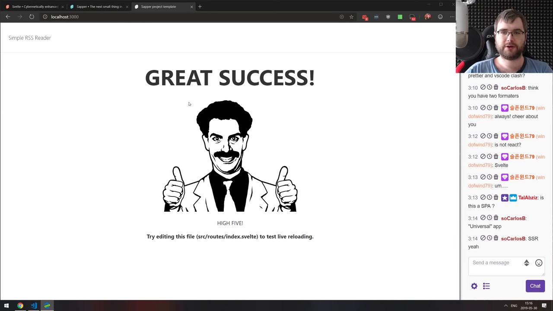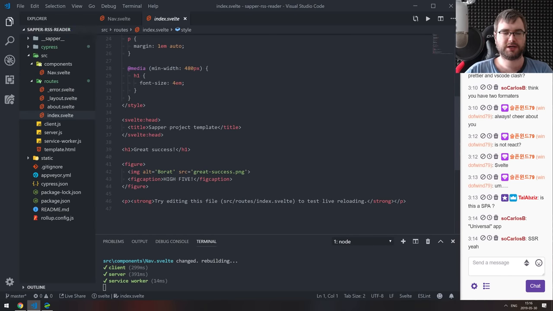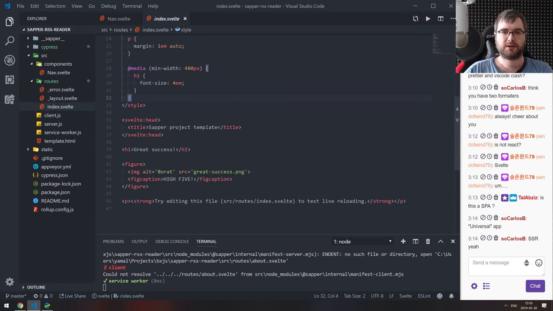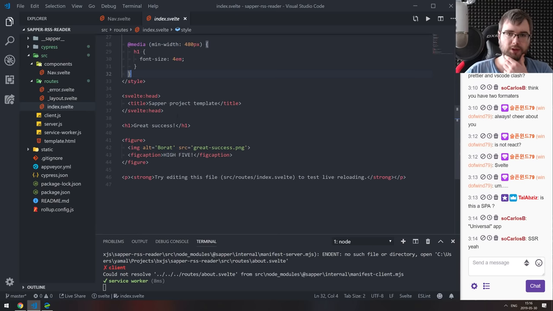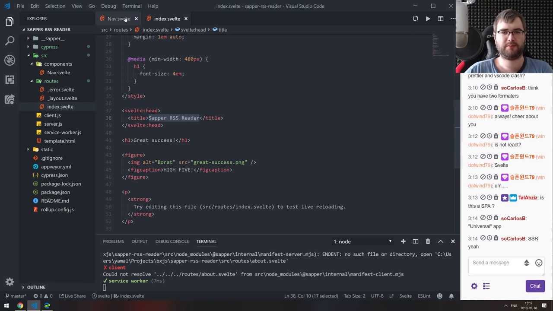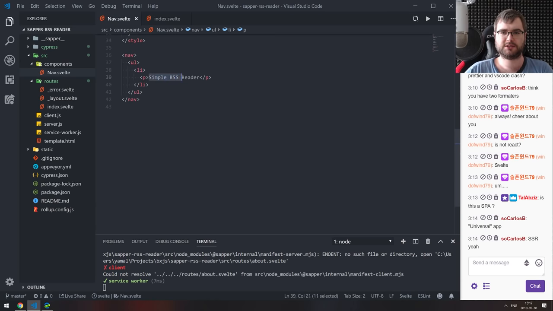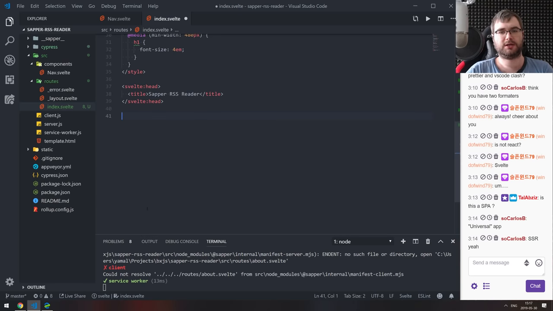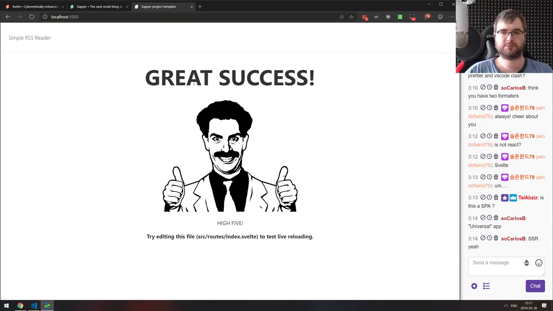So we got this thing going. All right. And now we can, I guess, start editing. So we don't need about page either. We can kill that. Here's our index page. So we got the Sapper. Well, okay. This is the head Sapper RSS reader. Let's just rename it a bit. I guess let's just use this name everywhere because it makes more sense. There we go. And we don't care about this anymore, right? So I guess let's just add some div content here, right? So it's going to be this stuff.